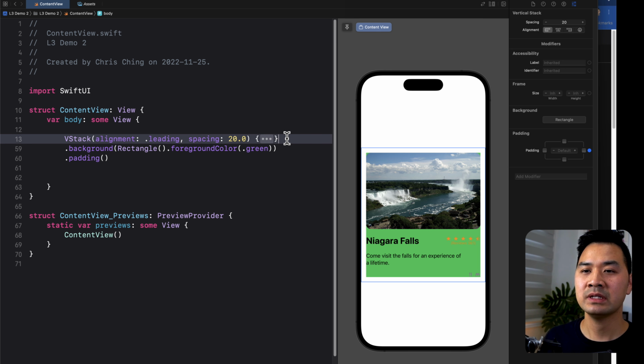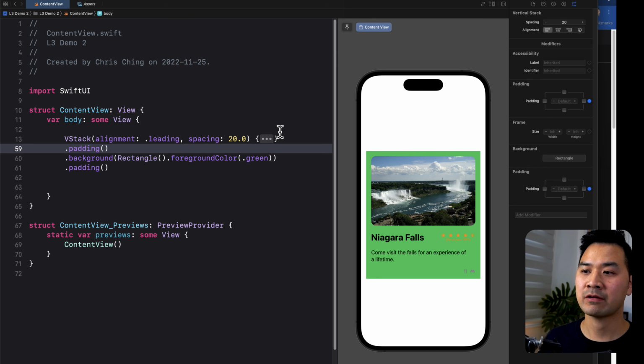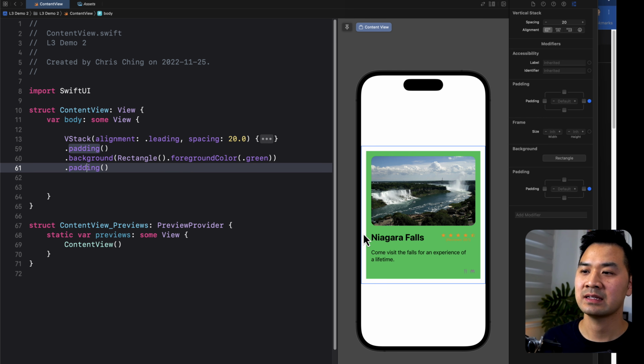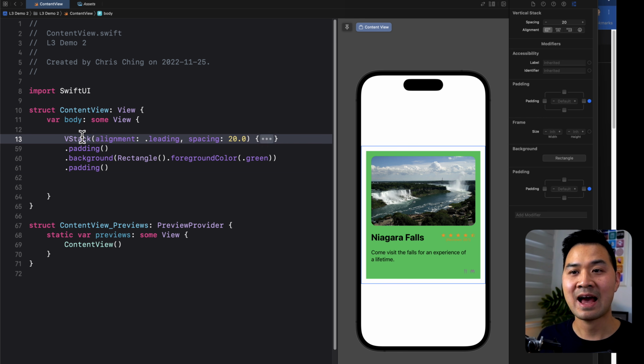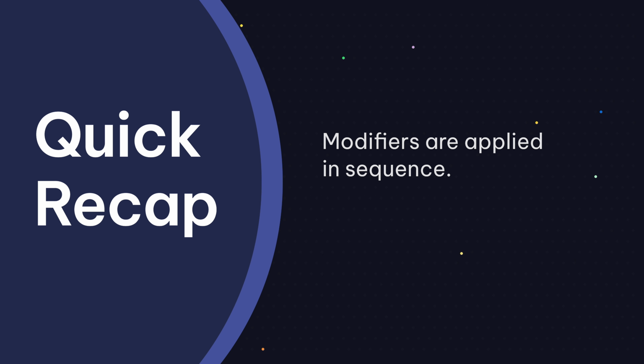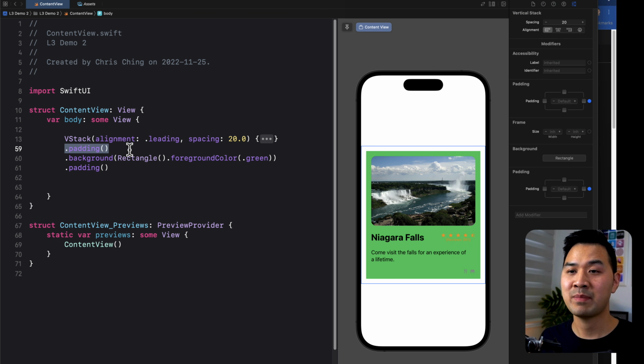So what I'm going to do is add another padding modifier right here before the background modifier. And you can see that that's this padding right here, whereas this padding is this. Now, I know that might be a little bit confusing, but the way to think about this is that you have your VStack. This is your original view. And then these modifiers get applied in sequence. That means in order. So if you look at the code that we have right now, first we have padding.